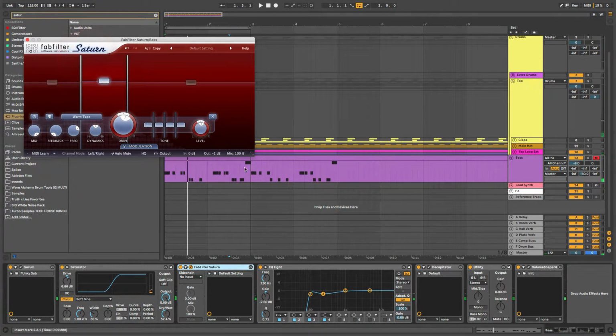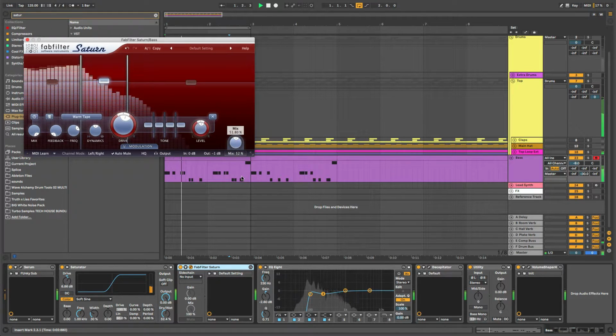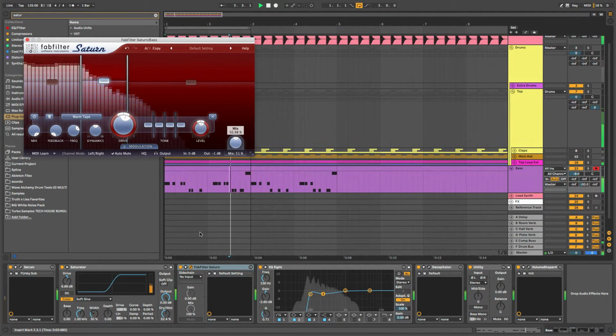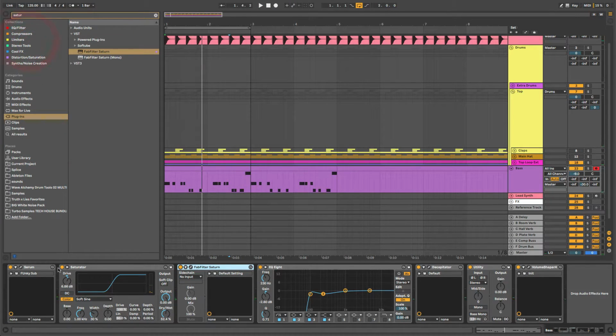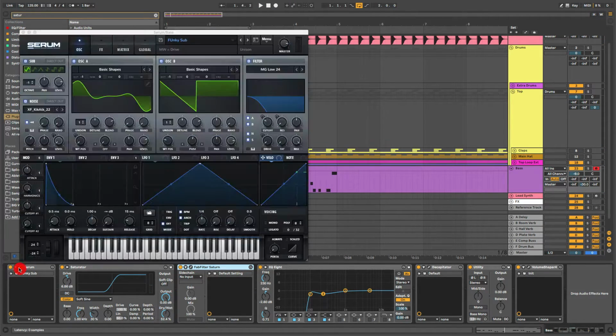It sounds aggressive now, but we're going to turn the mix down. Sounds good. Let's go and shorten the notes a little bit. They're a little long.